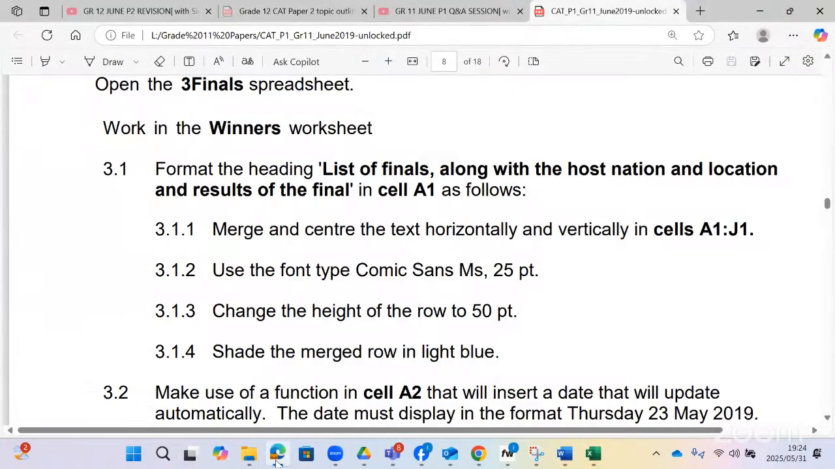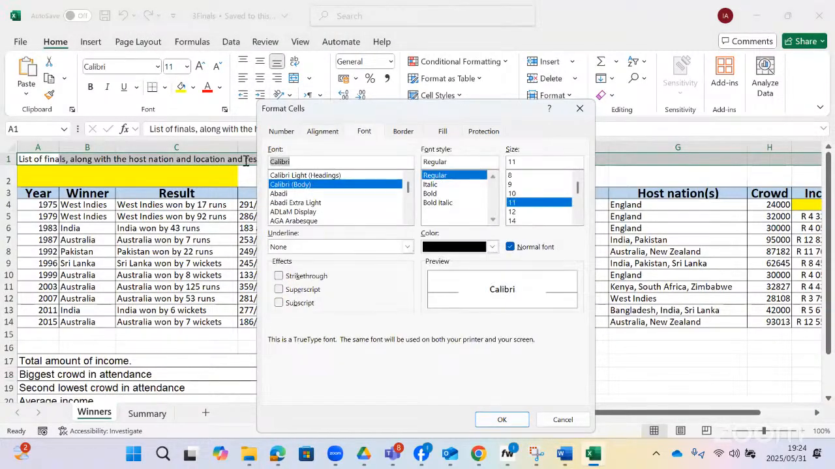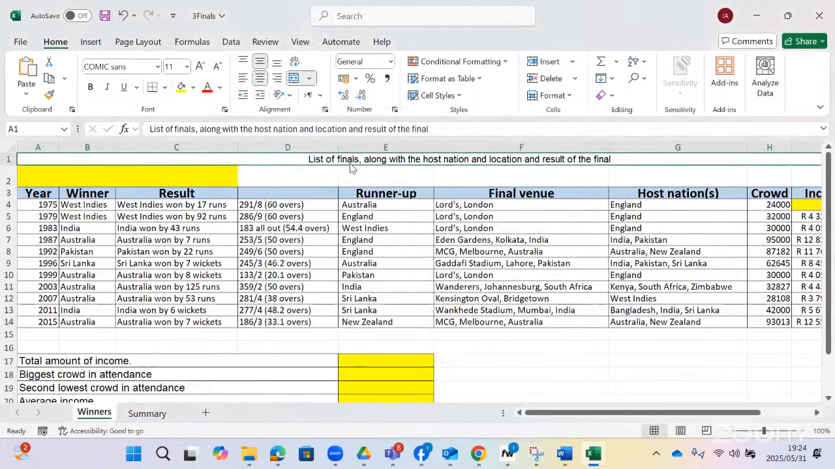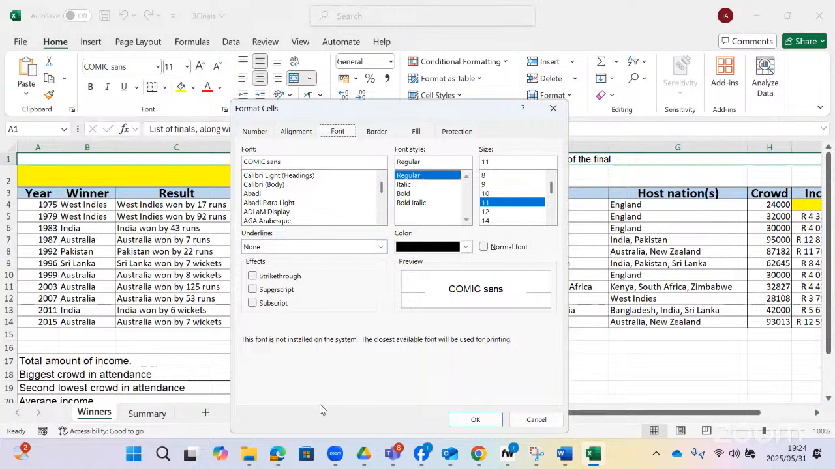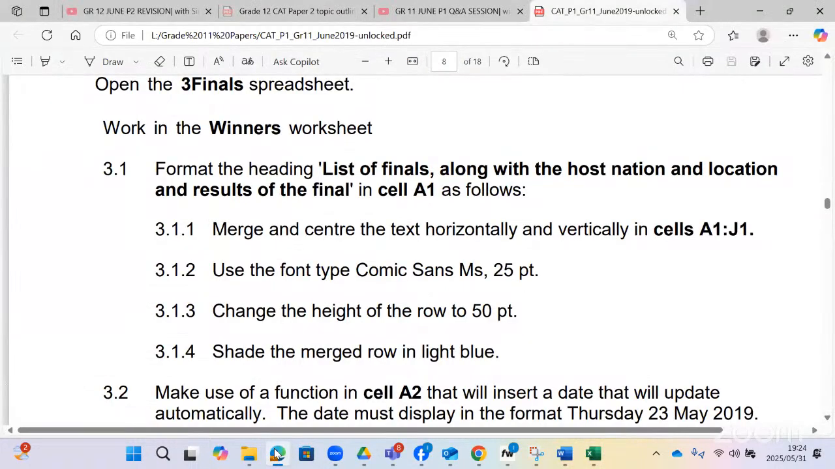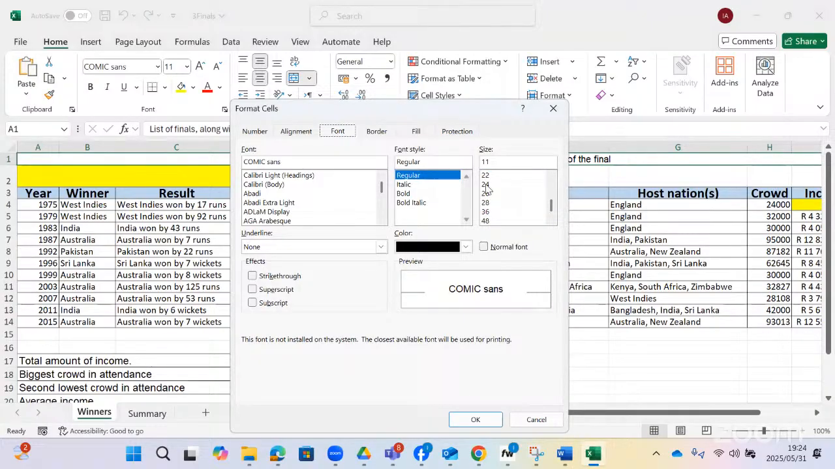Let's go there again. Use the font type Comic Sans. So you go to font, the type, you type Comic Sans. Right. So we right click and format so you can solve all the questions there. Then the next one says the size should be 25 pt. So you look for 25. You will never get 25 here. So you type 25.